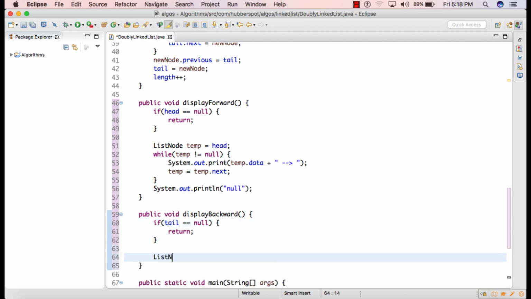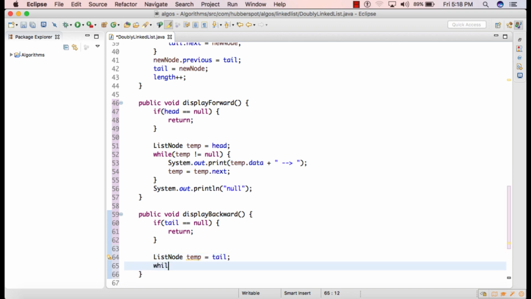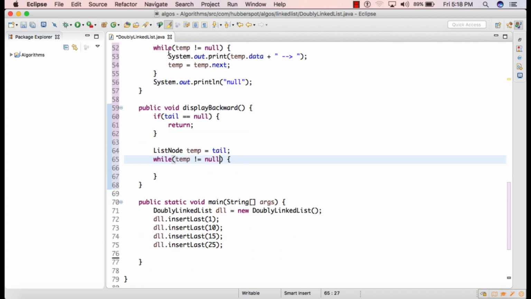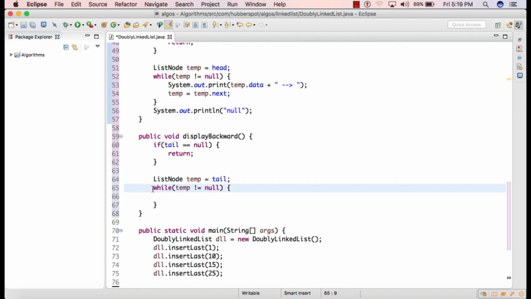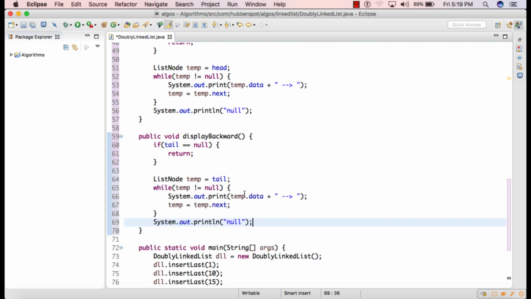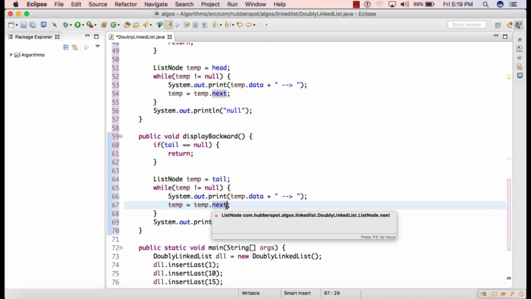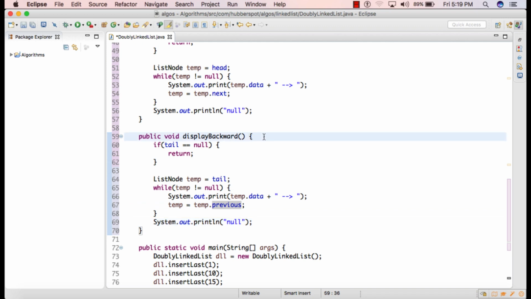Moving ahead, we'll create a ListNode temp which will point to tail. Then we'll create a while loop and we'll traverse this temp node till it becomes null. So I'll just copy this complete part. And here instead of traversing to the next node, we'll just traverse to the previous node. So friends, this is the code to display the doubly linked list in the backward direction.